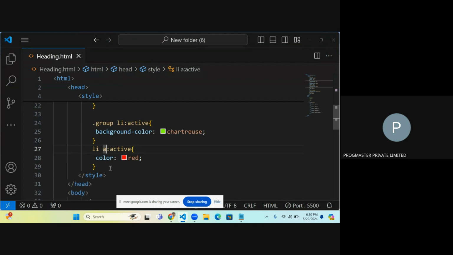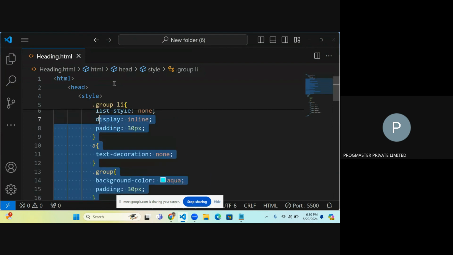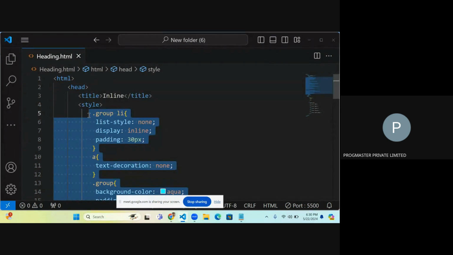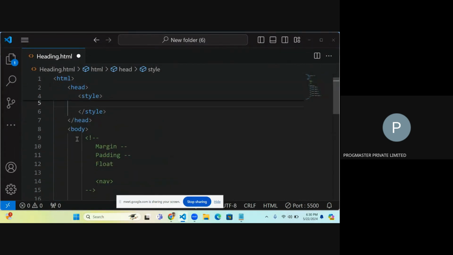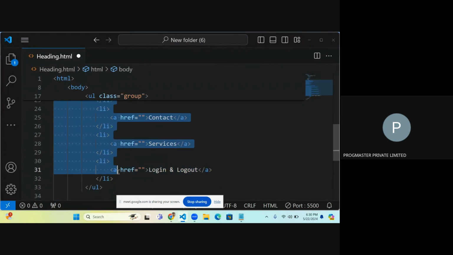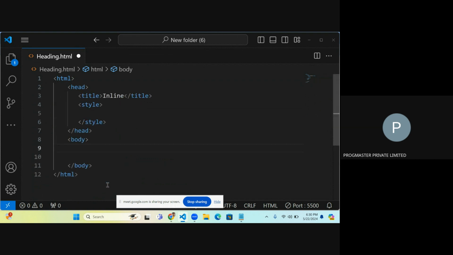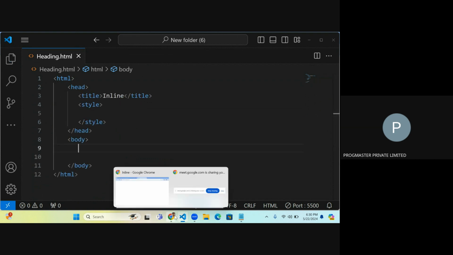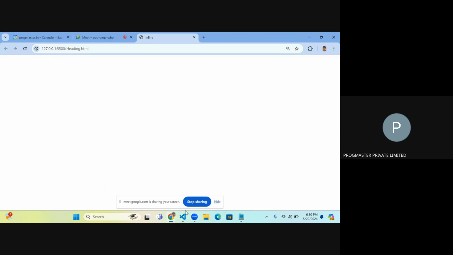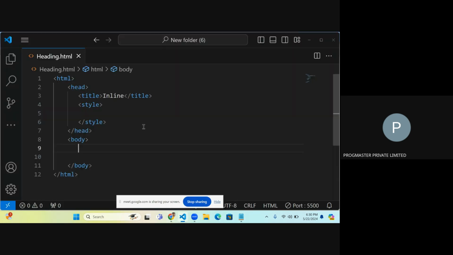So now I'm going to remove the entire thing here. I don't want any styling. I'm going to remove the entire thing in the body section also. There is nothing in the document section. Save the file. Nothing is there. So now we are going to discuss the grid property.